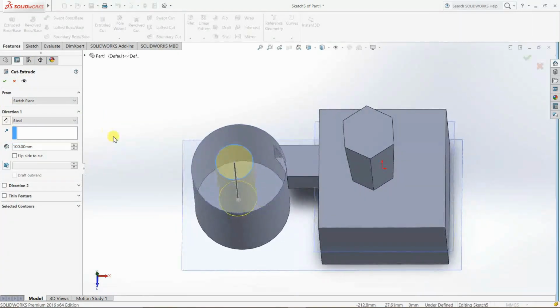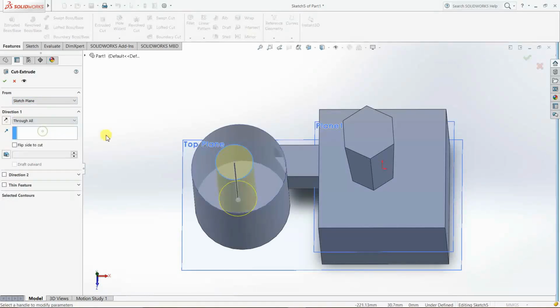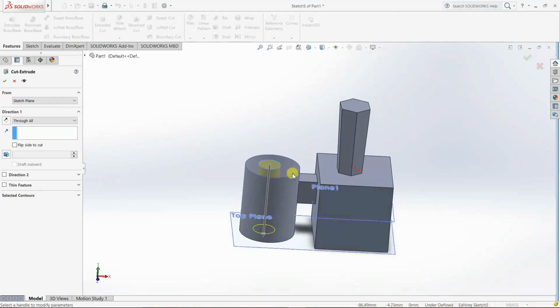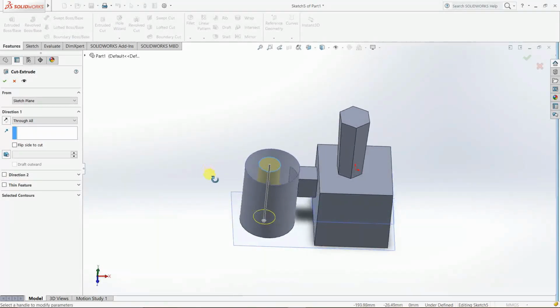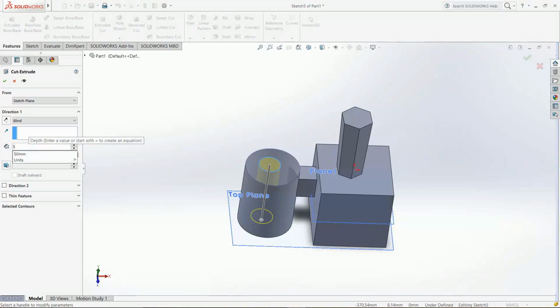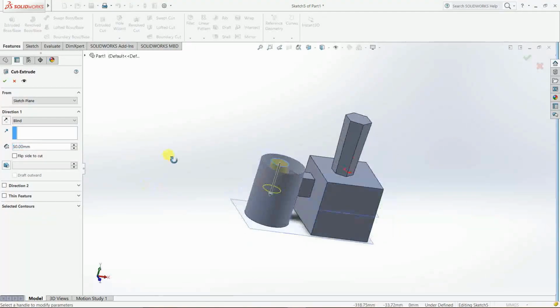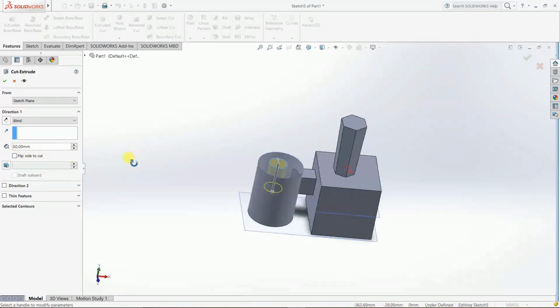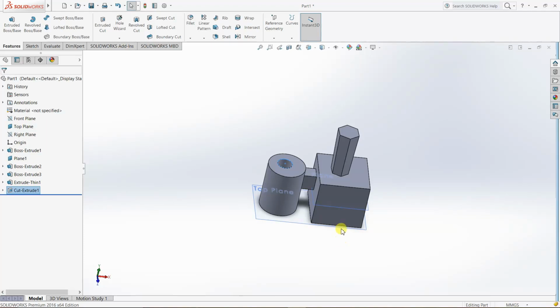So here you can see the options are the same as extrude boss. So it's like through all, it cuts through your whole surface. And you can also give a limit like blind. If you want to give 15 mm, then that's up to 50 mm. Here no need to flip side. You can also draft here. I am giving 3. This is extruded boss and extruded cut.